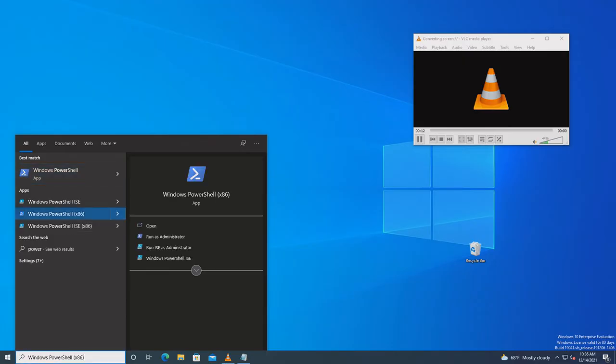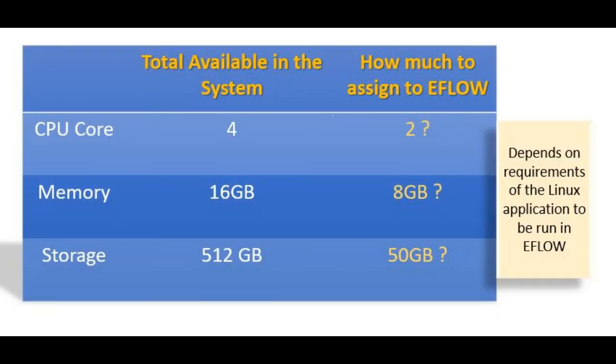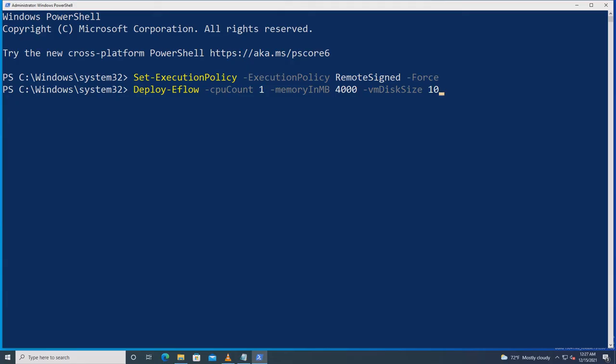Next, open a Windows PowerShell terminal as administrator. Run Set-ExecutionPolicy. Next step is deploy. Before that, we need to decide how many CPU cores, how much memory, and how much hard disk space we want to assign to this eFlow. For this demo, we will use one CPU core, 4 GB RAM and 10 GB storage.